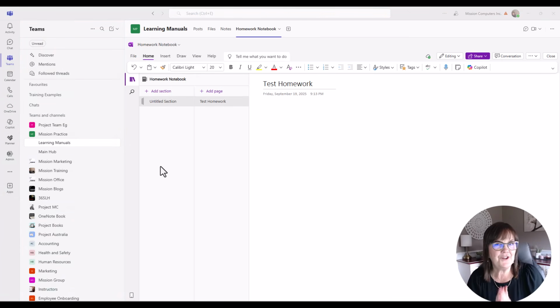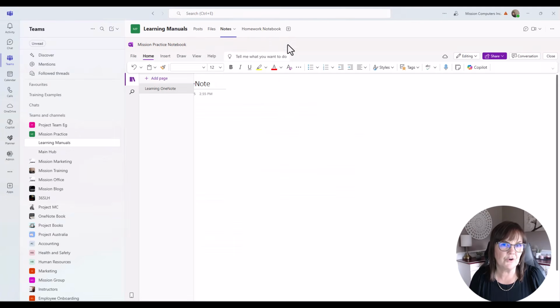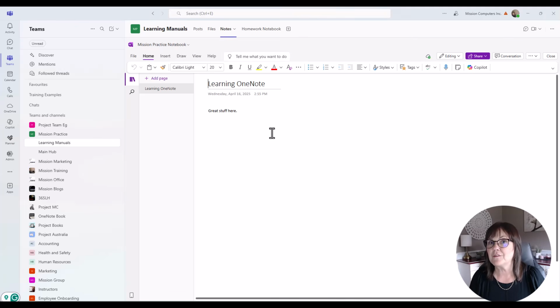Now, before we finish here, I actually want to show you a little trick within the Teams area. So the Teams area is, of course, what I'm suggesting to use for those shared notebooks. And in most cases, you're just going to use the Notes tab. You don't have to create an extra notebook like I just did. I just wanted to show you that it's possible though.